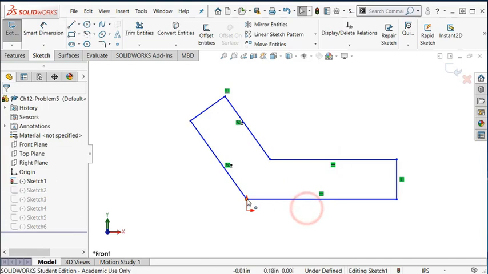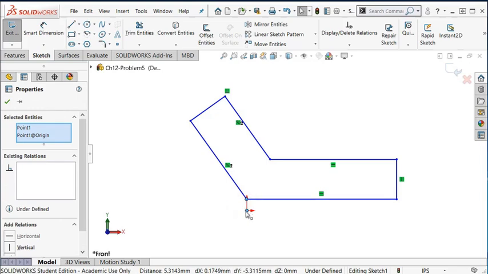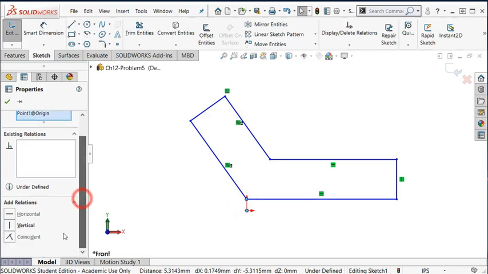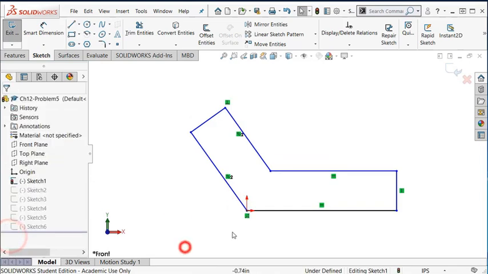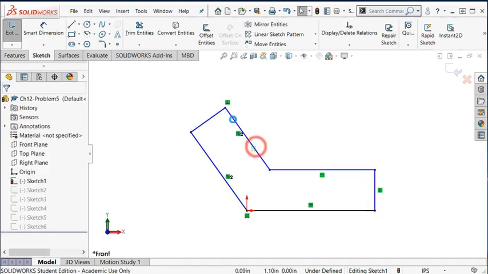One more thing you can do is add this corner point to be at the origin. So select the origin point as well, select coincident, and the whole sketch is fixed at the origin point. It maintains the shape.